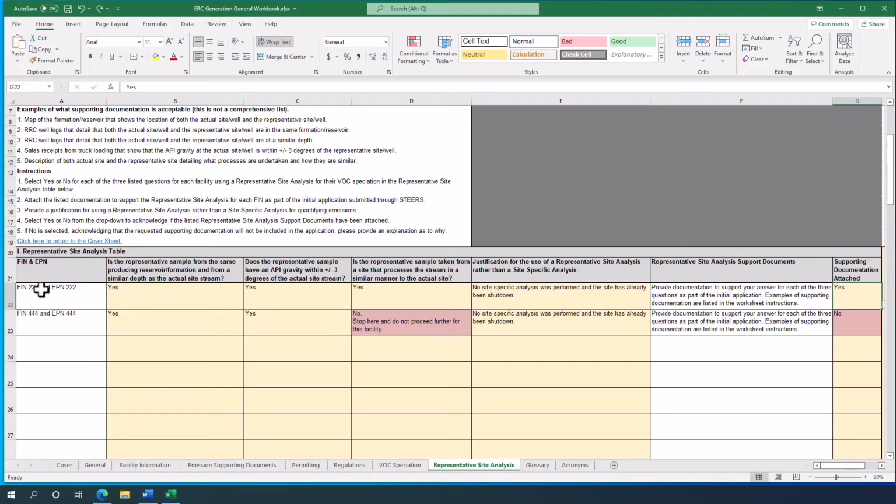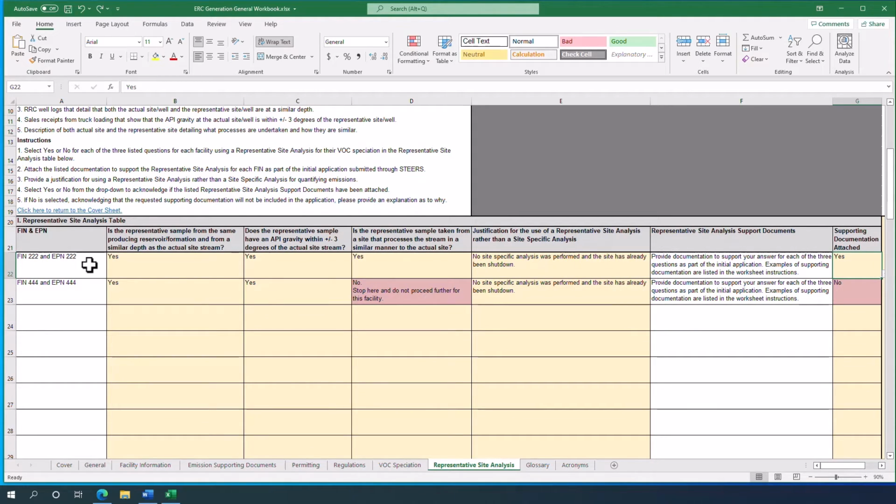Beginning on row 22, any FIN and EPN combination in which VOC ERCs are being requested that is using a representative site analysis as its VOC speciation source will auto-populate in column A. Next, you will select yes or no for each of the three listed questions in row 21, columns B, C, and D, to determine if the representative analysis criteria are met. If no is selected, the cell will turn red and a note appears stating to stop and do not proceed any further with this particular facility.